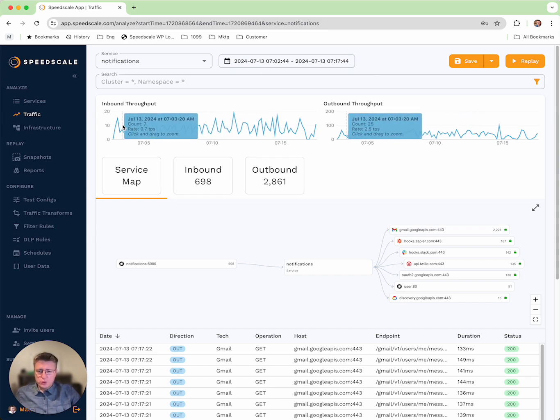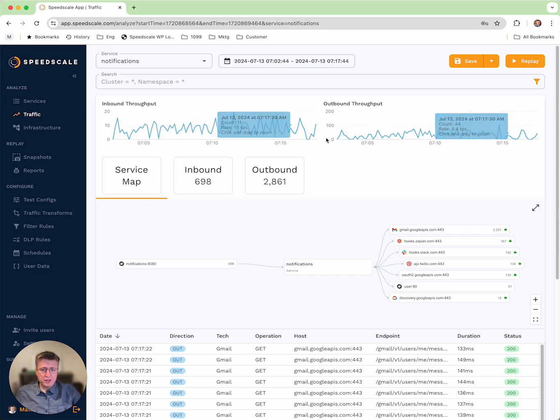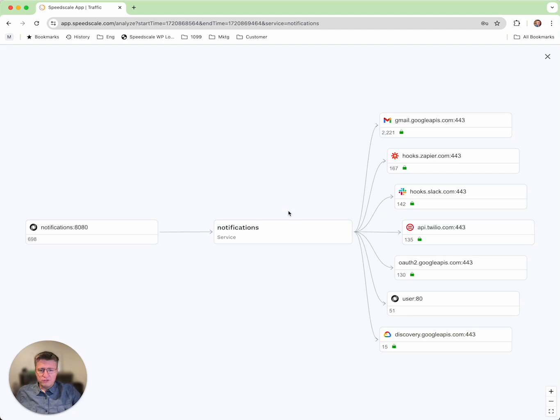Now, we're focused on the notification service, so we're going to be able to see all the inbound and outbound traffic. And these graphs just show over time how much traffic is going in and out. The second thing you'll notice is the service map down here, which is a view of all of the clients that are calling into the notification service and all the backend services that it's calling out to. Now remember, this was assembled without any kind of developer intervention. We get this from the network by decoding the traffic.